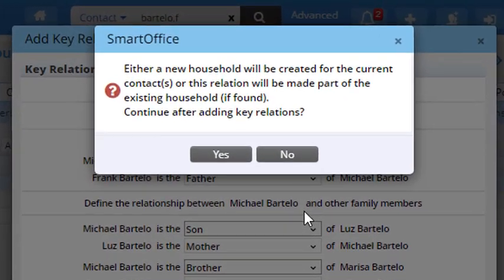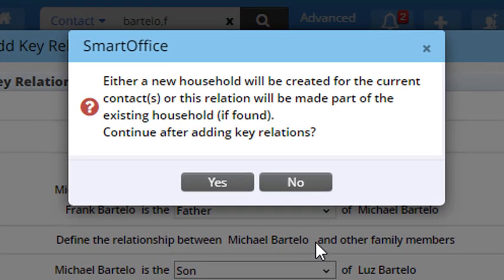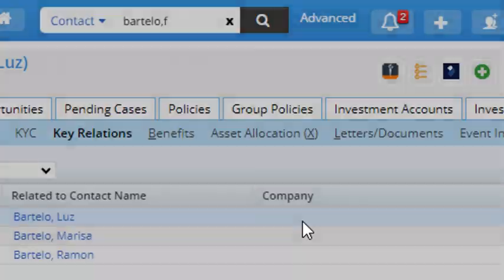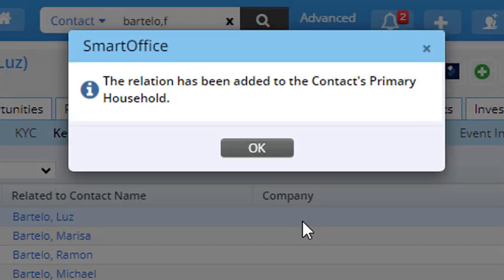And at this point, SmartOffice offers me the option to either add Mike to an existing household for the Bartellos or create a household for the Bartellos if not already in existence. I could also just add Mike to the Key Relations tab and omit the household feature. For more information on the impact and construction of a household, please watch our household classes in the Contact Management course. I'll click Yes after this example. And SmartOffice tells me the relation has been added to the contact's primary household.